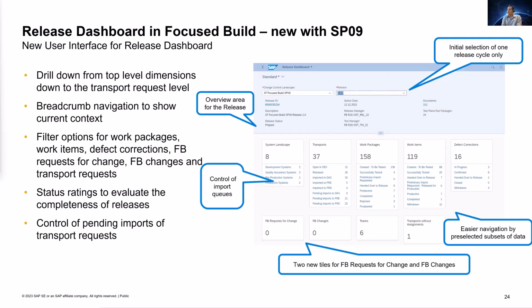There are different filter options for work packages. It can be defect corrections, work items, requests for change, transport requests, and so on. And we also provide you the status rating to evaluate the completeness of the releases. So using these statuses, you get to know whether your objects are appropriately working, whether everything associated to these objects has the right statuses, whether you can move these objects to the next status, and so on. And also you can control the pending imports of transport requests.